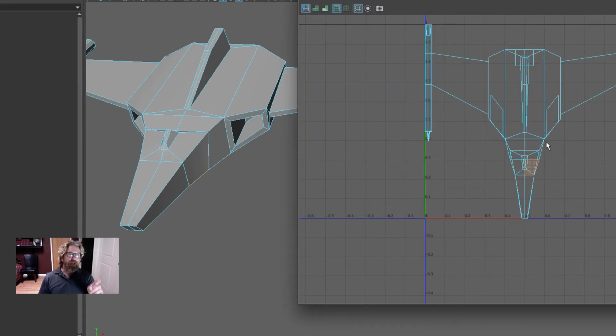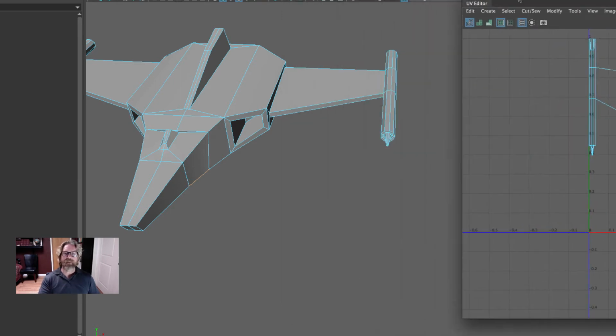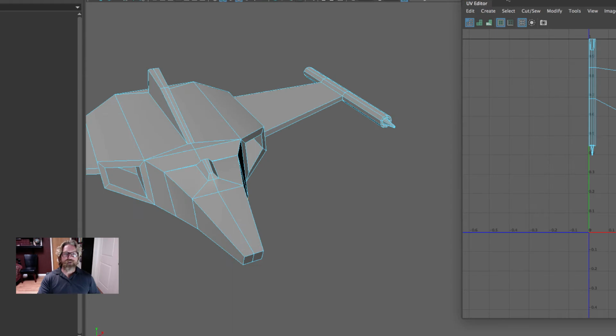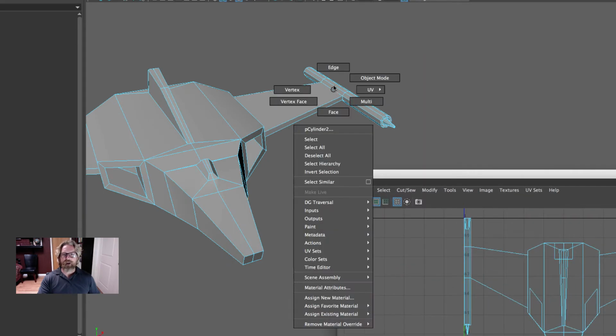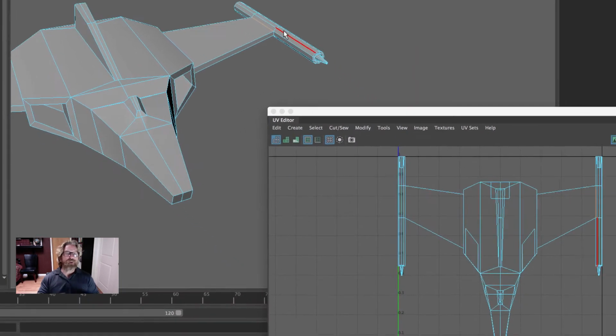But before I even do that, I'm going to cut off these engines here, just because they're a little bit too complex for us this first time through. We'll reserve that for an upcoming lesson. What I want to do is pick these edges, and we'll cut along edges.